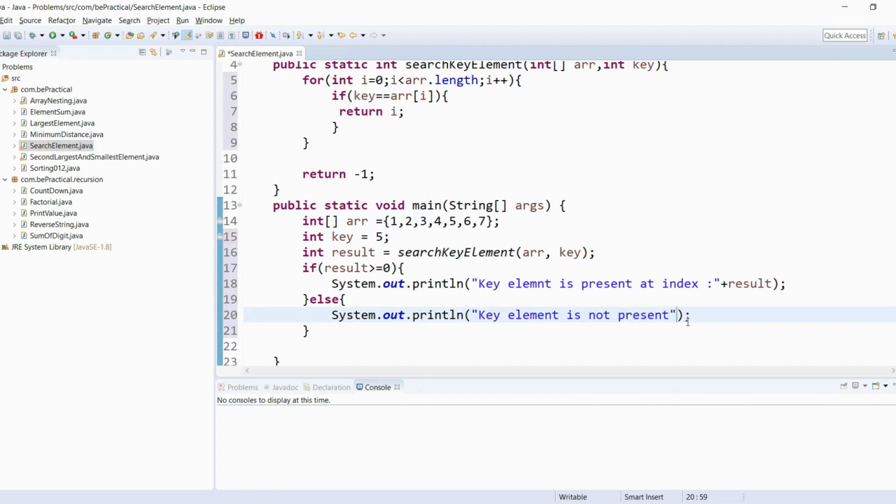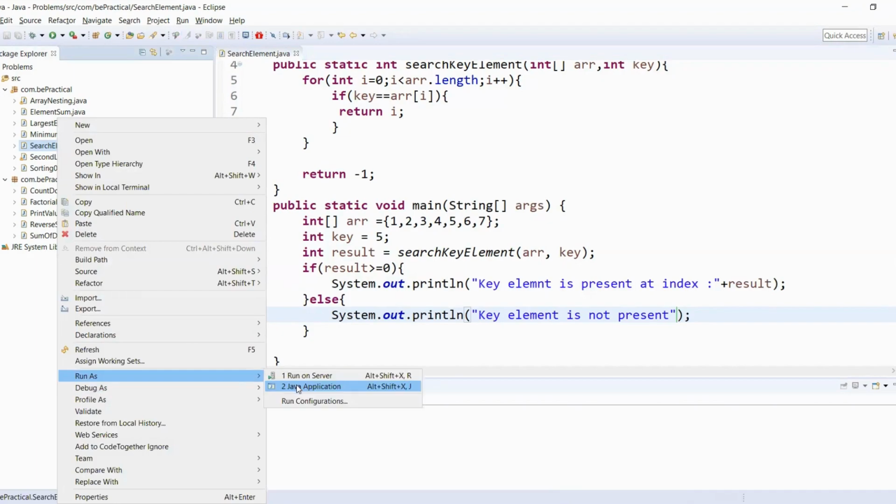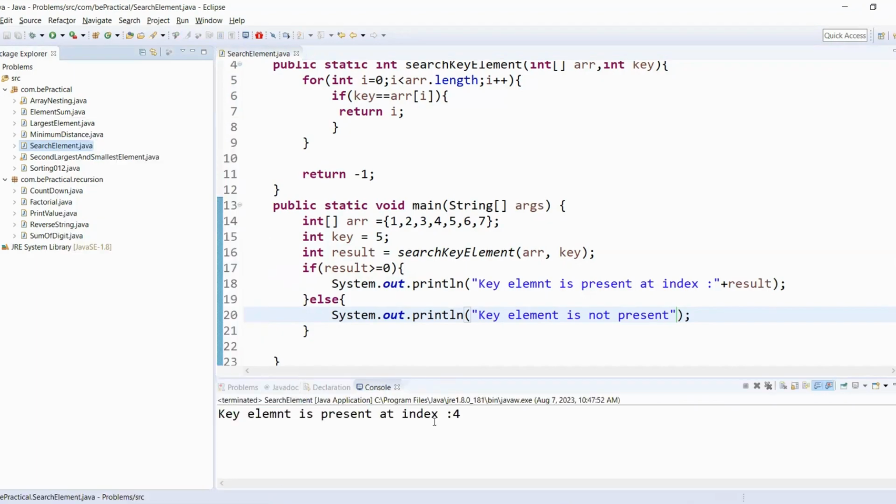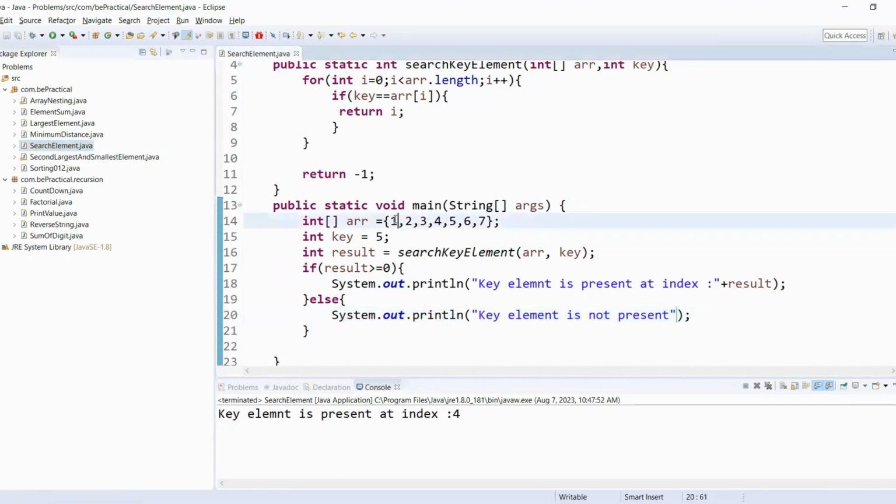Now just save this and let's run this code. Now you can see the key element is present at the index position 4. Let's count it: 0, 1, 2, 3, and 4. Now let's check with an element which is not present. Let's say 8. Save this and run it again. It has to show me the output as key element is not present. And yes, we are getting this one.